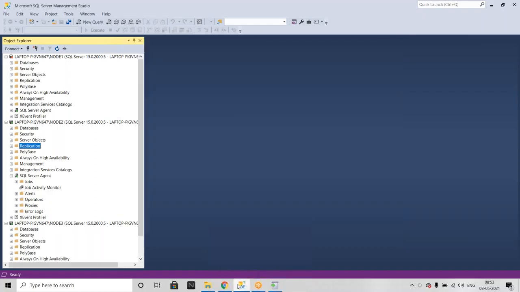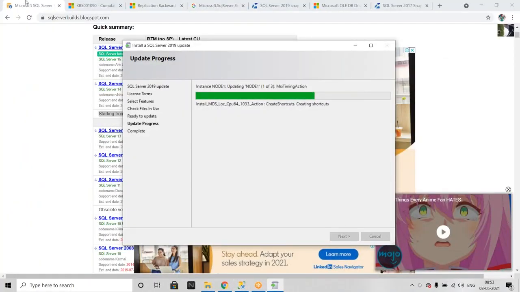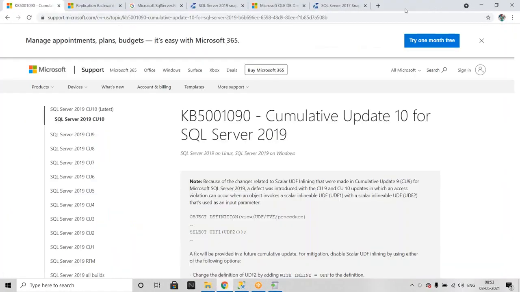Meanwhile, any questions? Sir, I have one question. Yes. If the table size is 500 gigabytes or 700 gigabytes, how long is the snapshot going to take, sir?